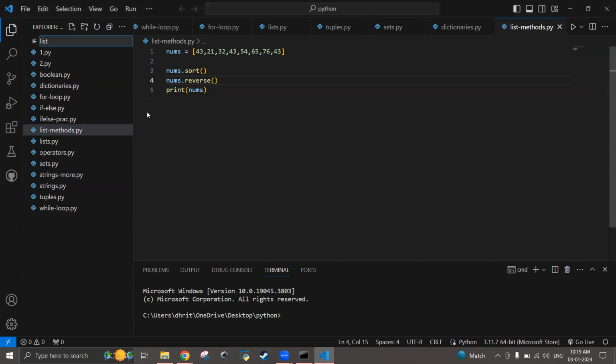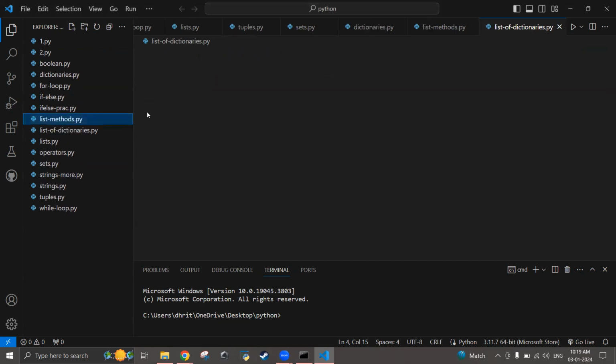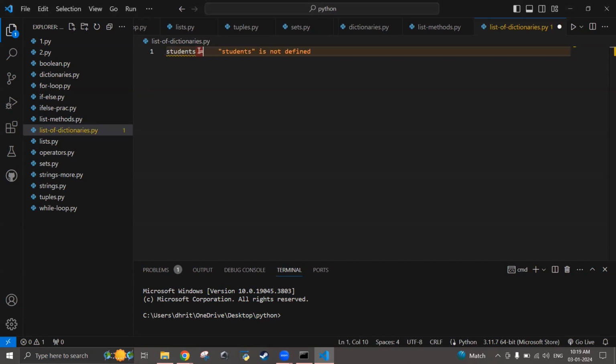Let's say there is another thing called list of dictionaries. Okay, what does this list of dictionaries look like? List of dictionaries means a list containing dictionaries. Okay, how do we show that? How do we denote that? So let me create something like students is equal to.